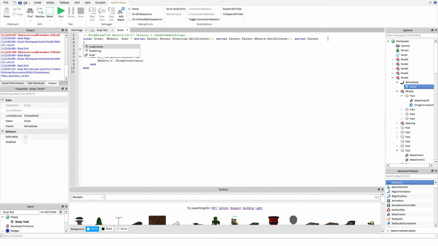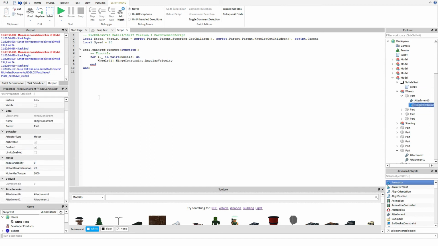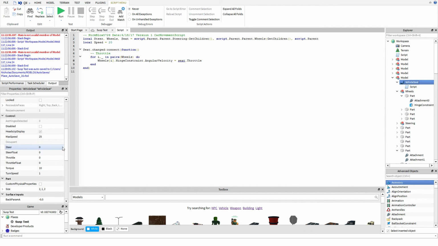let's also set hinge constraint dot angular velocity. Let me make sure I'm spelling all this right. Angular velocity equals seat dot throttle. Once again, let me make sure I'm spelling this right. Throttle float. They've added new values.